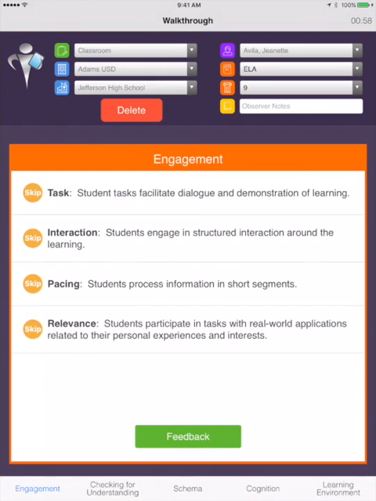I'll tap engagement and look for relevance. Were the students participating in tasks with real-world applications related to their personal experiences and interests? They were. So I'll tap relevance and indicate that I saw that happening.